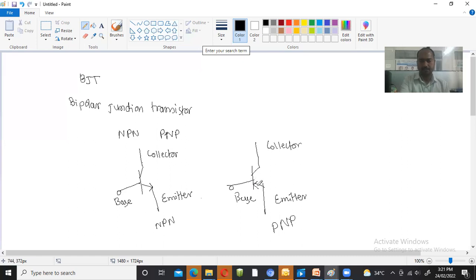PNP. P to N current flow, so it is shown above. You will notice the NPN and PNP transistor. This is the transistor, actually the diagram of the NPN and PNP type transistor.